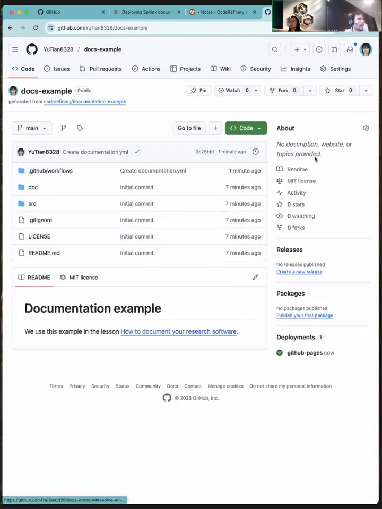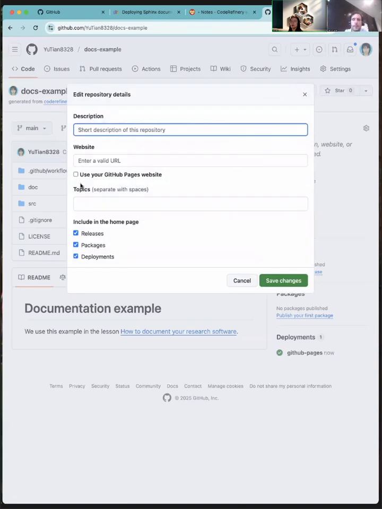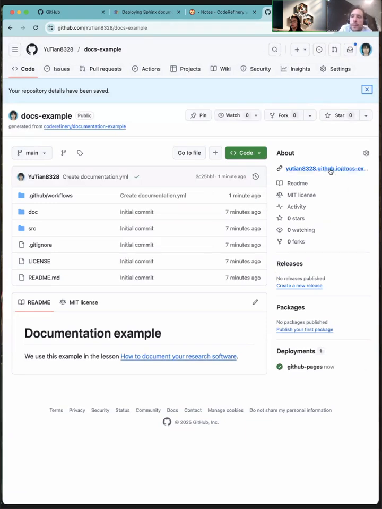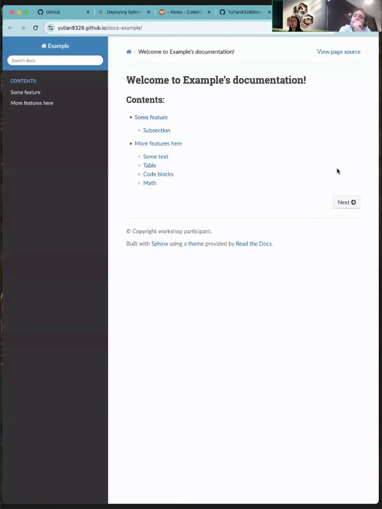Okay, we should have a link to the web page here, but we need to set this up a bit. You can type it here, but it can also be automatically filled by clicking this. I'll save the changes. So then this is the link, the URL to the web page, which is your GitHub name and then the project name. Let's check this out. Yeah, so this is the content of the documentation. Very similar to the local one.